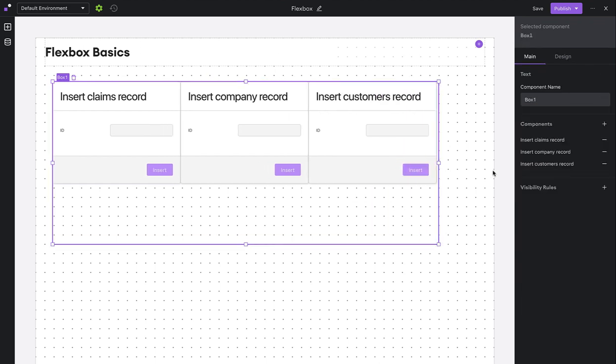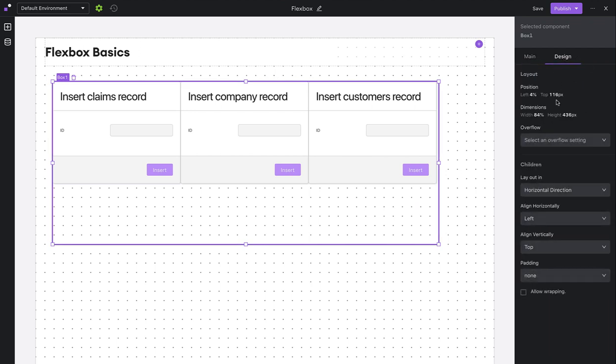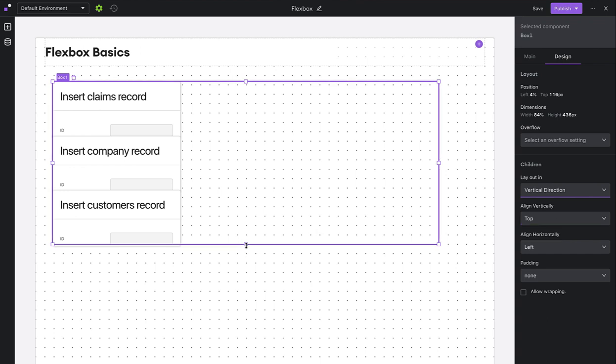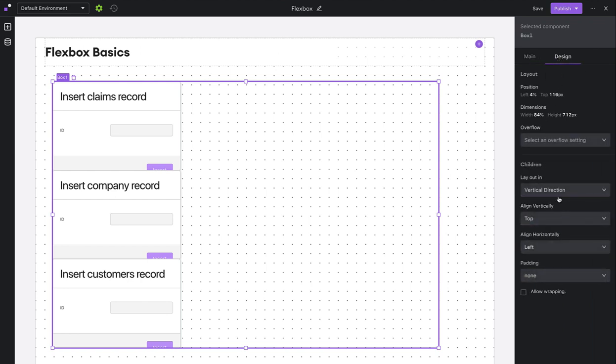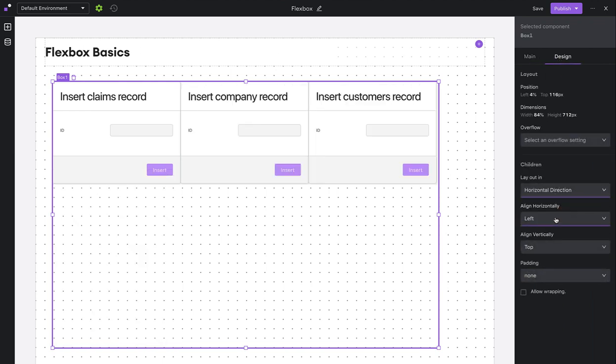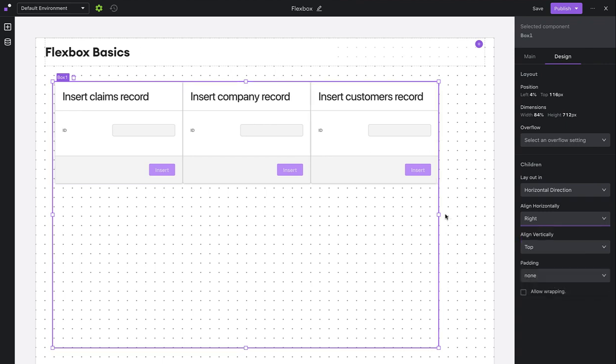So now that we have our Flexbox, let's hop over to design to see all the different options that you have here. So you can see that you can lay out your components in a horizontal direction. You can also choose to lay them out in a vertical direction. You can also change the alignment horizontally if you wanted to left align or to right align.